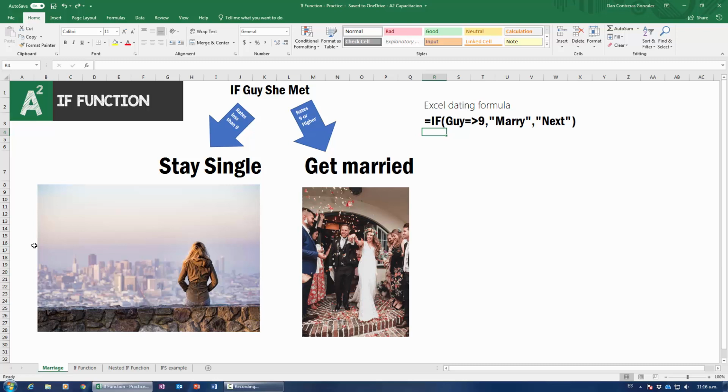Now, girls being the picky choosers that they are, they always answer with something like, the guy should be a 10, or maybe, if she's being generous, the guy can be a 9. So with that, we can decide that if she meets a guy that is either a 9 or a 10, she can consider getting married. Otherwise, stay single, keep looking. So, that's a very simple example for us to understand, logically and in plain English.